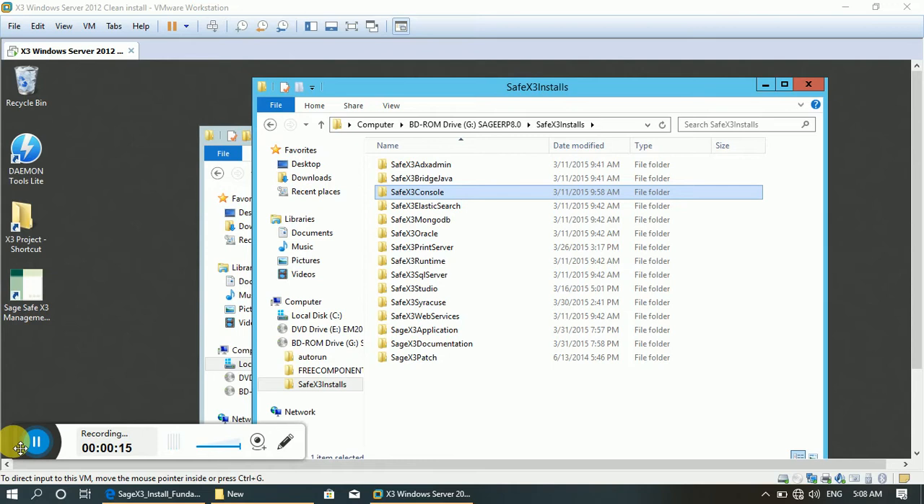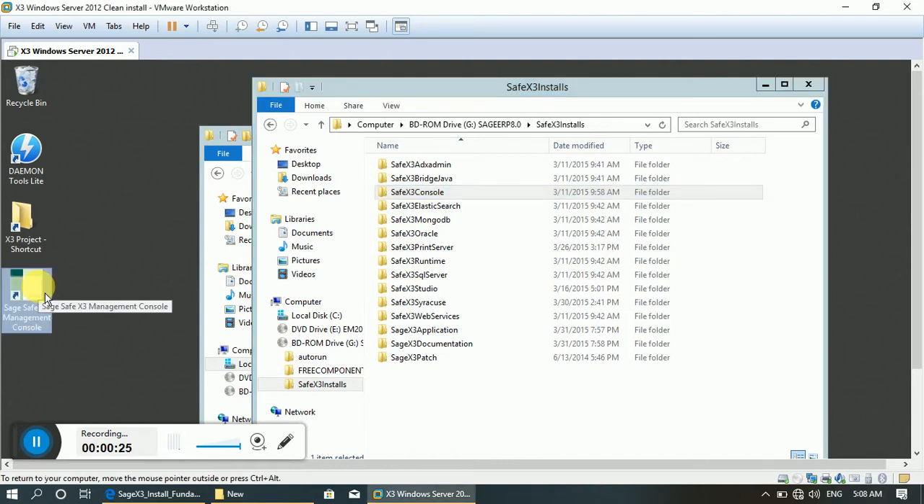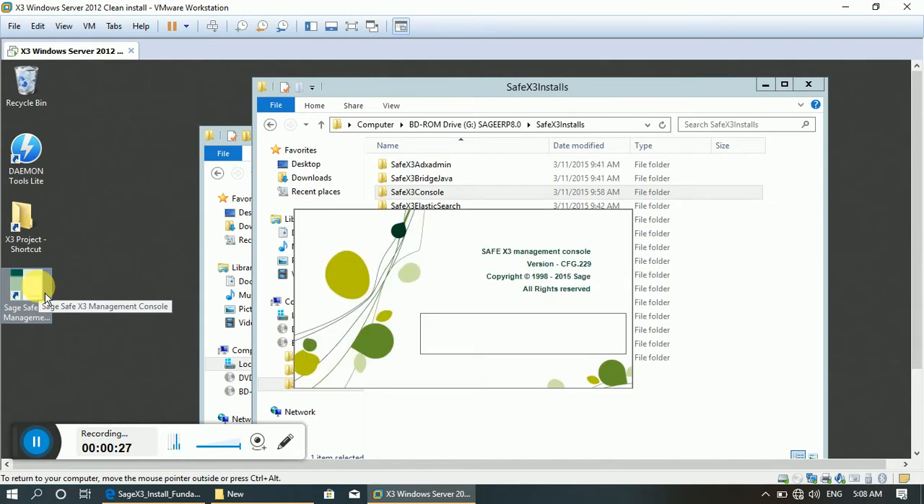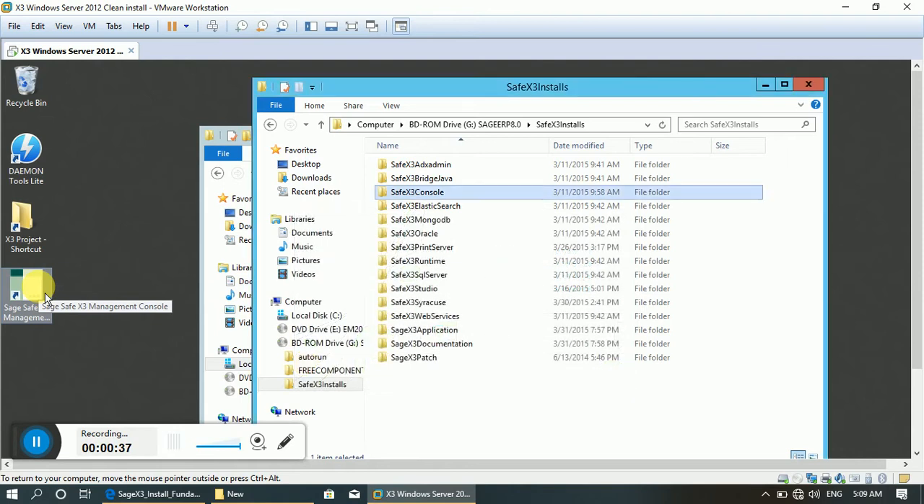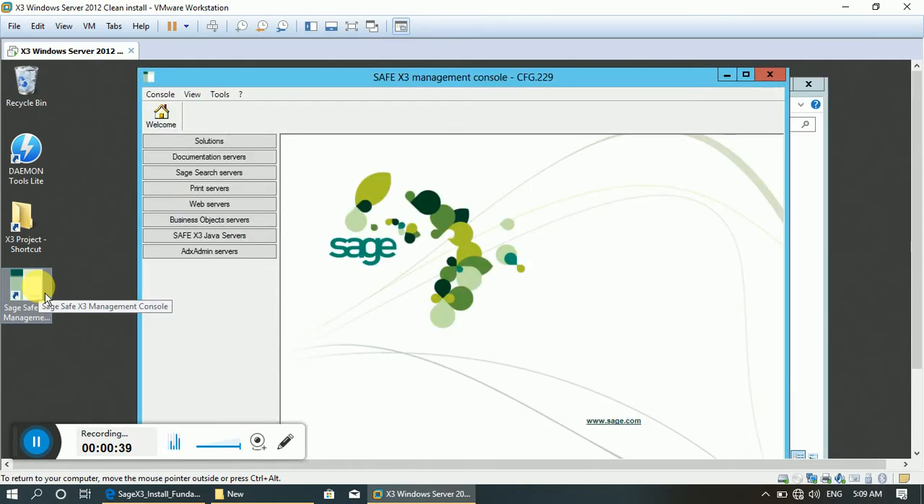I'm going to be talking about how to configure your Sage X3 console management. So we have the shortcut after the installation. You have it on your desktop. What you just need to do is double click on it to launch the application. All things being equal, you shouldn't have any error here. I pray we don't see any error, because the idea is to have a very good process.